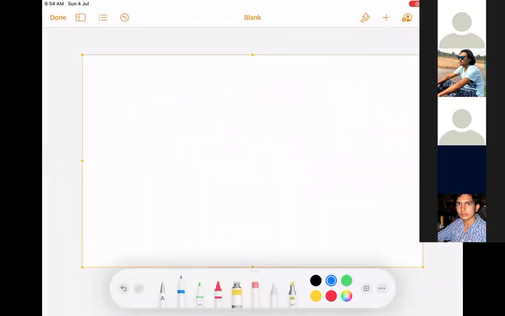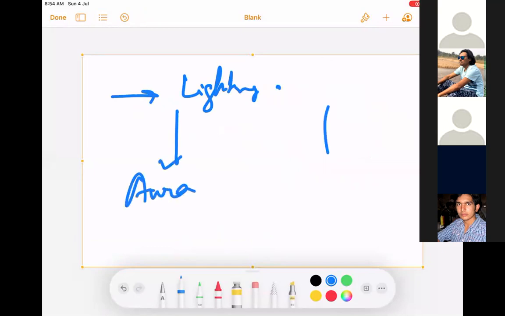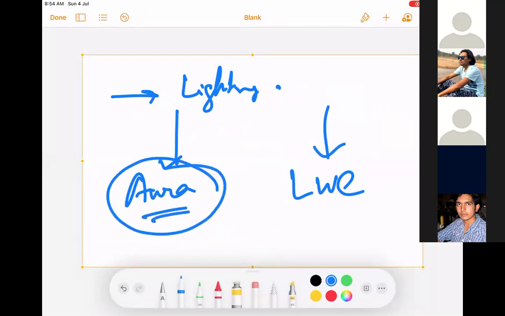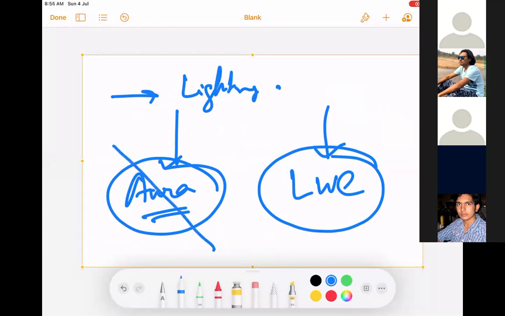Apart from that, you have the new things. Now in Lightning, there are two frameworks right now, Aura and Lightning Web Components. Aura is proprietary. Lightning Web Components follows the industry standards of modern JavaScript frameworks. So Aura is slowly getting deprecated, and LWC would be the new thing. So it is worth investing time in learning LWC rather than Aura.